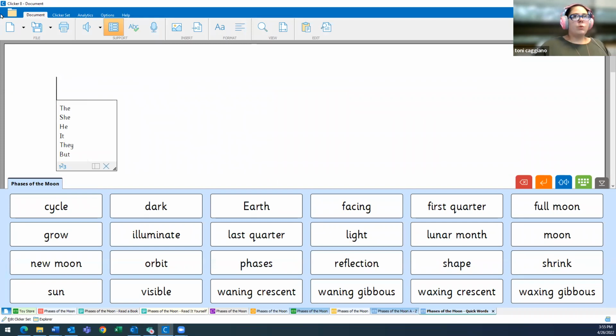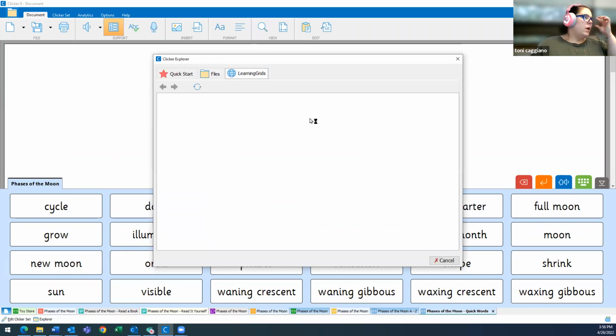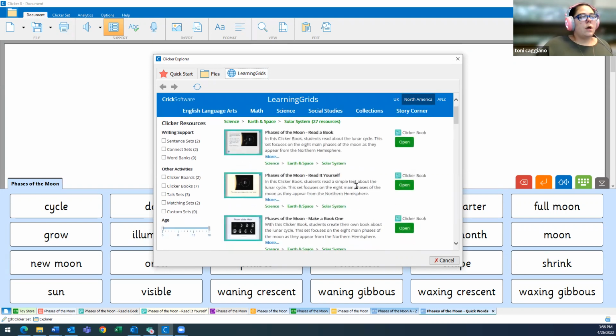Okay, so at this point, students are probably pretty well versed in the topic of phases of the moon. And though they've written some content on this, we'd like them to perhaps submit a final project, a final demonstration of knowledge. So back into Learning Grids here. For this, I like to call on our Make-A-Books. So make this a little bit bigger here.